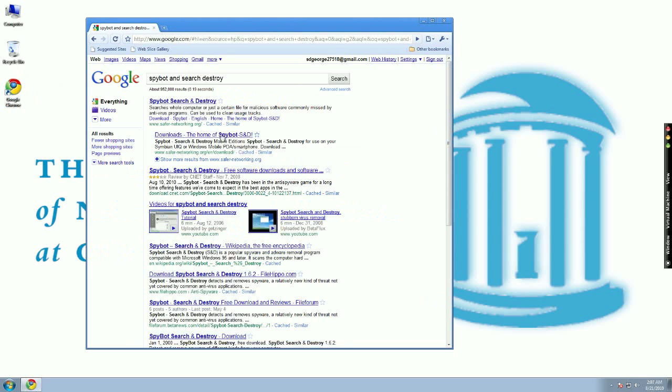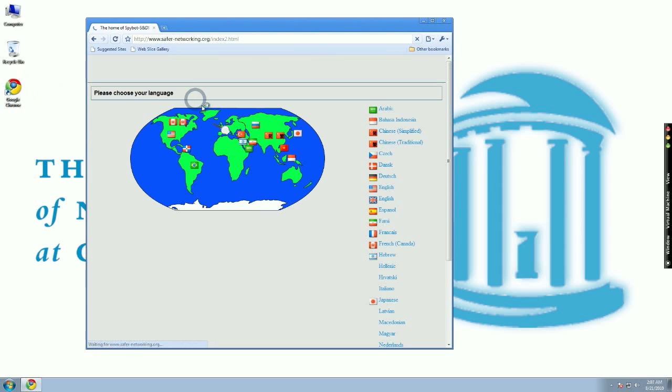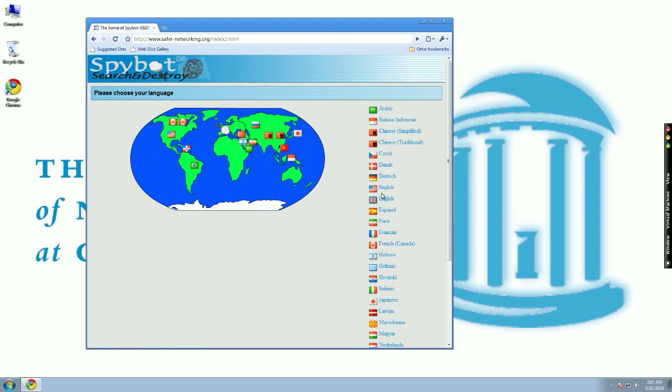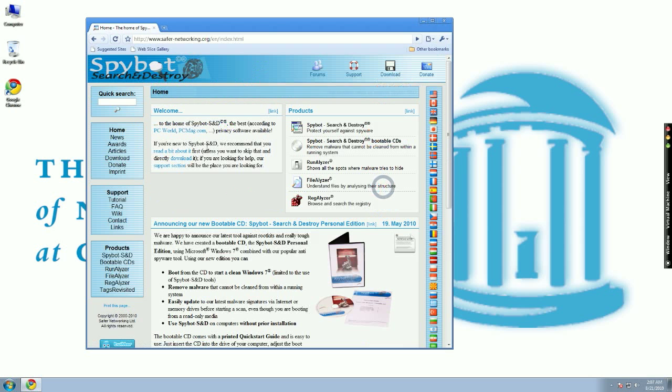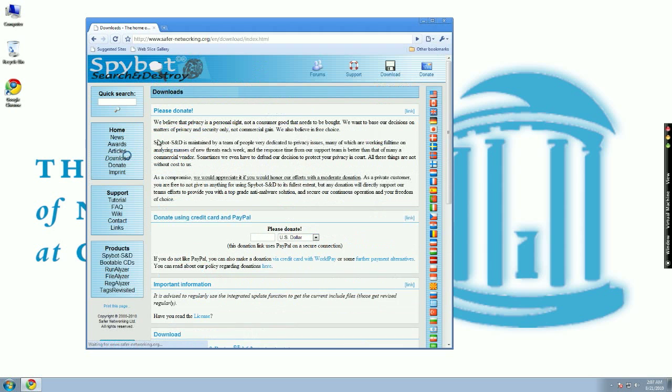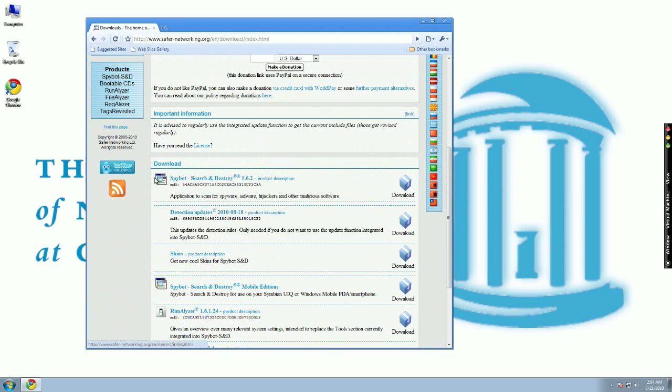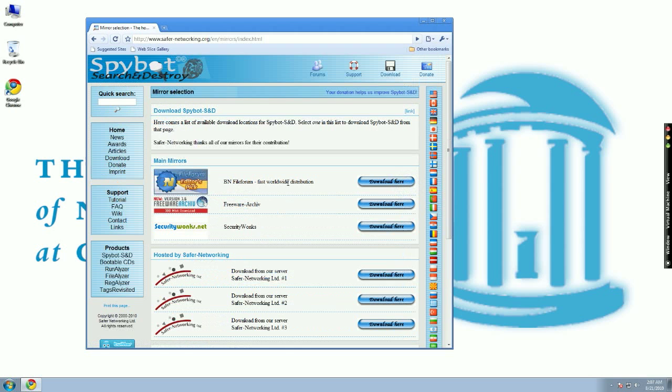So what you're going to do is just go on the internet and search for Spybot Search and Destroy. We're going to say English, go to download. And what we want here is just the Spybot Search and Destroy 1.6.2. So we're going to go ahead and click download.